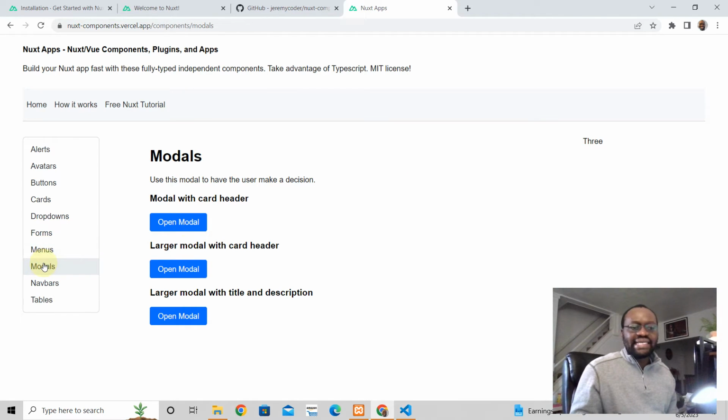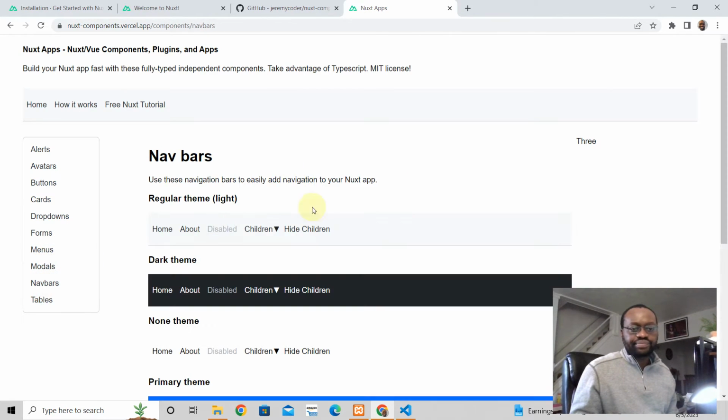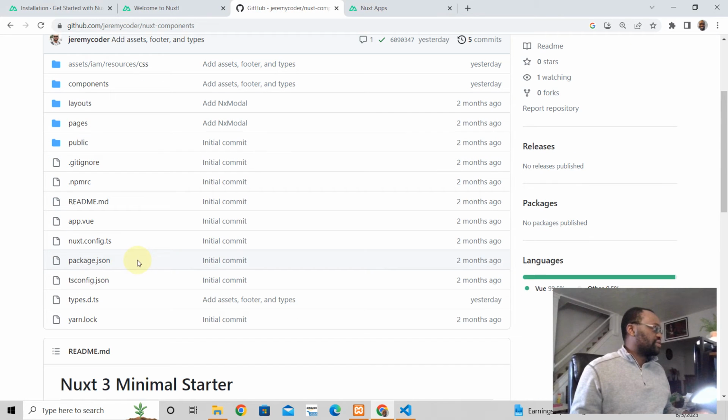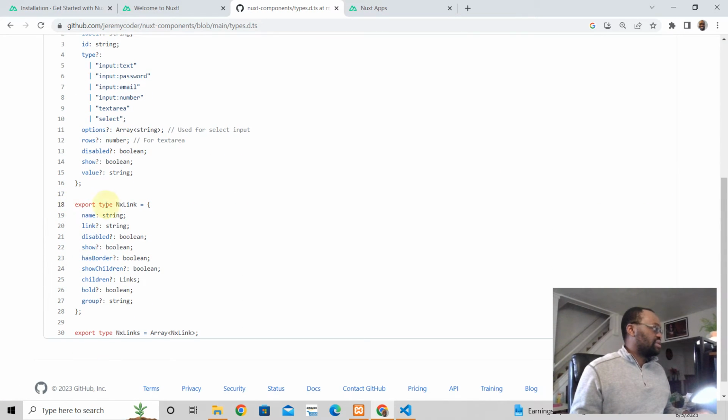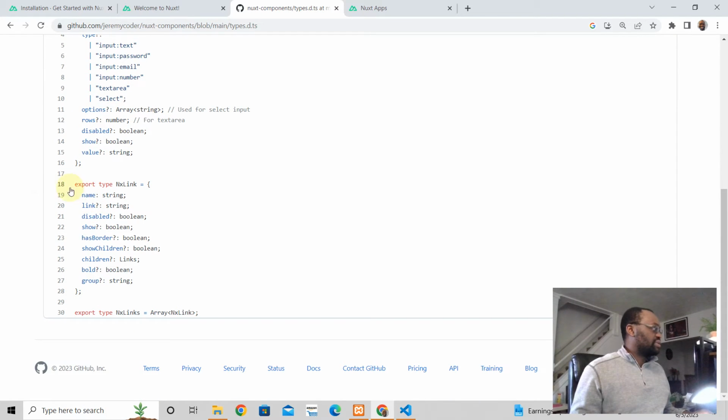And they're all independent, meaning that, yeah, that's a nice one there. They're all independent components, so you don't need Tailwind or Bootstrap. The CSS is right in the component. All right, so back to the Nuxt components repository. You see these types here. Just click on types, and we're going to grab some types here. Actually we won't need that one, but this NX link type, just copy this.